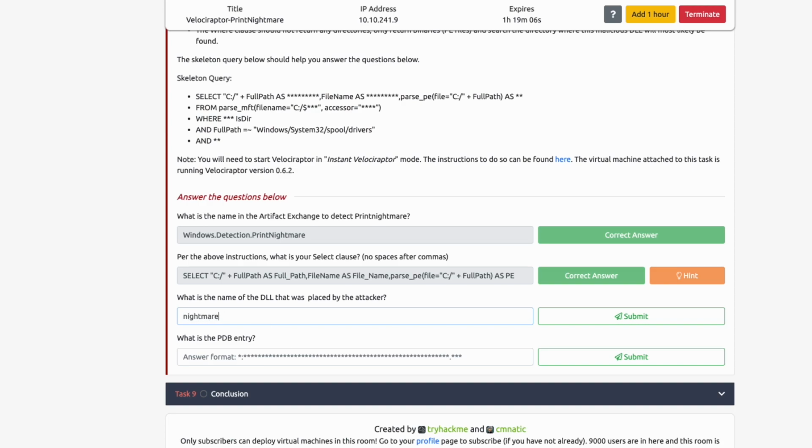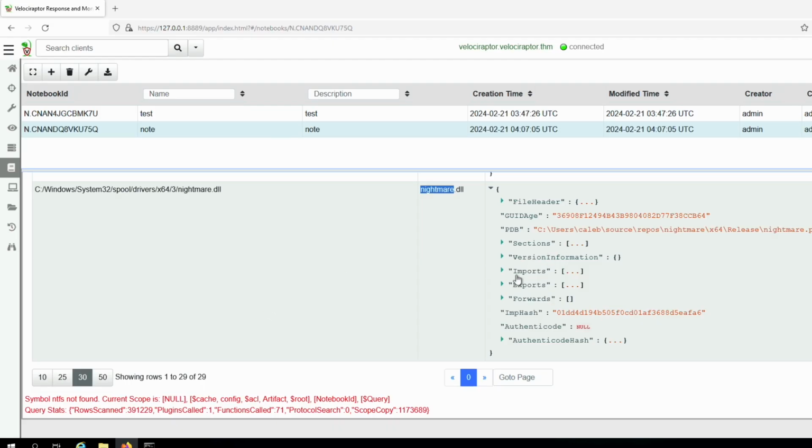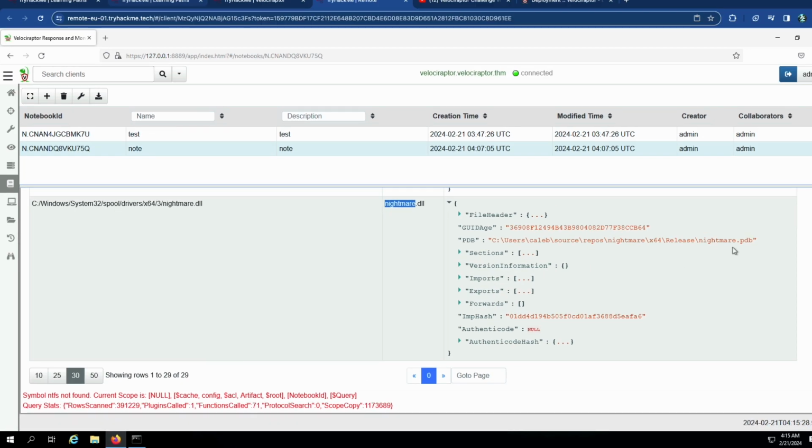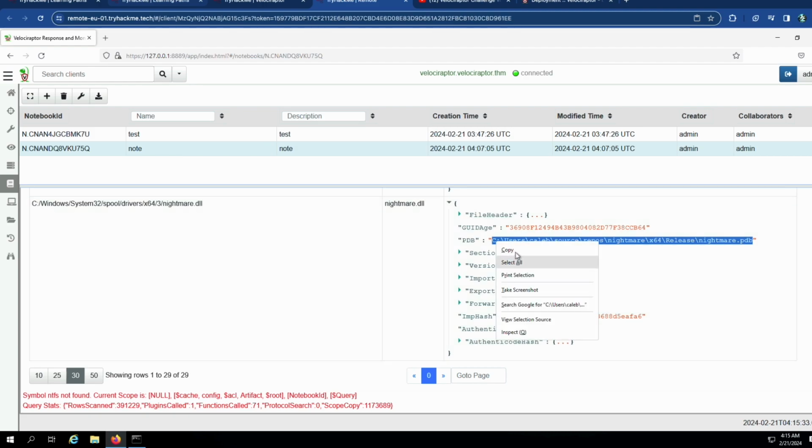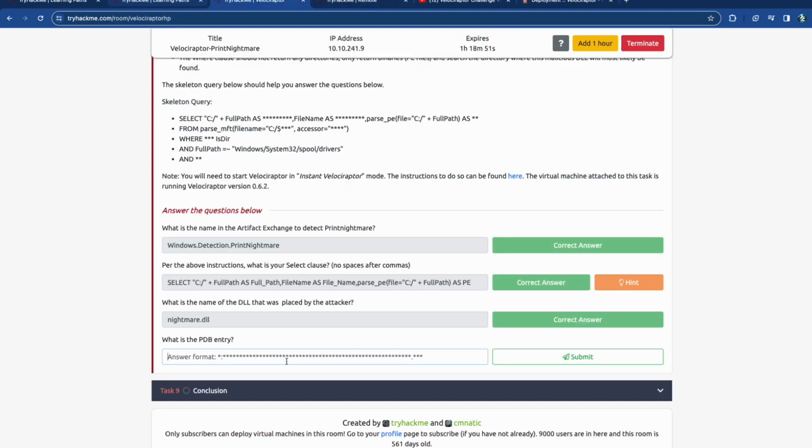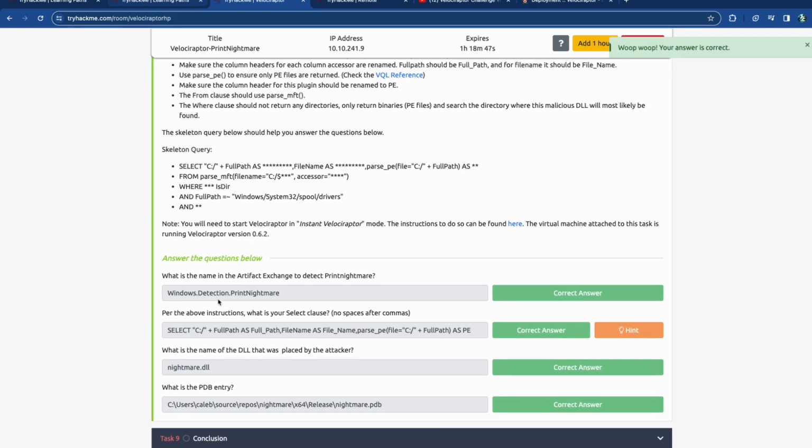So nightmare.dll, and there it is. And so what is the PDB entry, which is this full thing right here? I'm just going to take this whole piece of data, copy this, go here and paste that. And there we go. We finished the task.